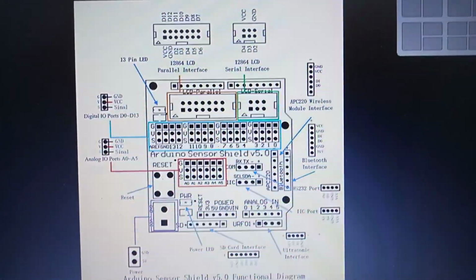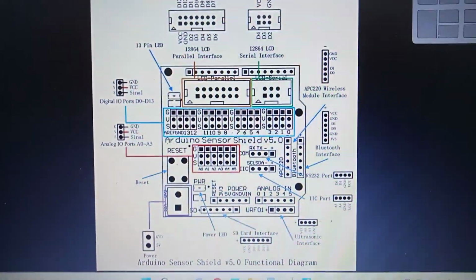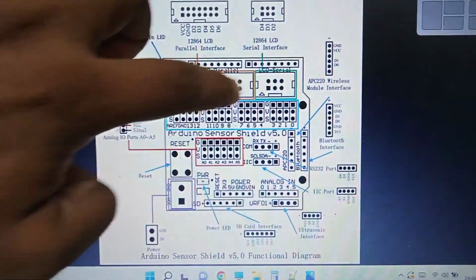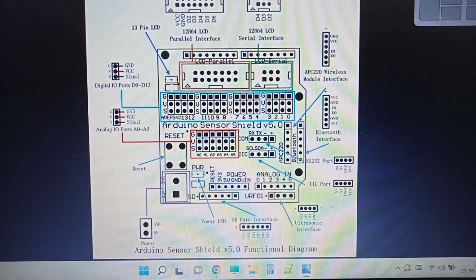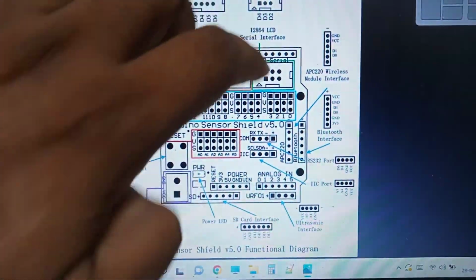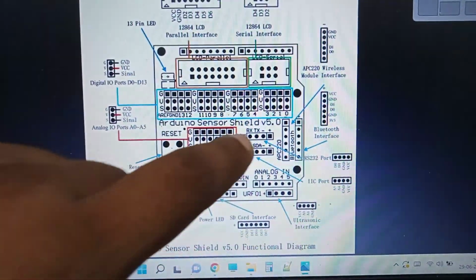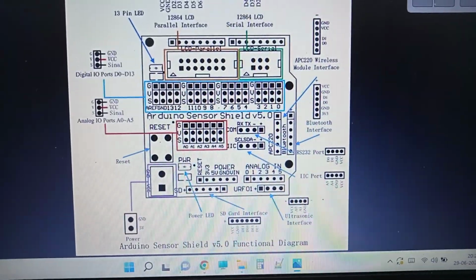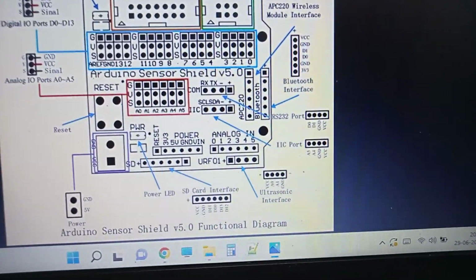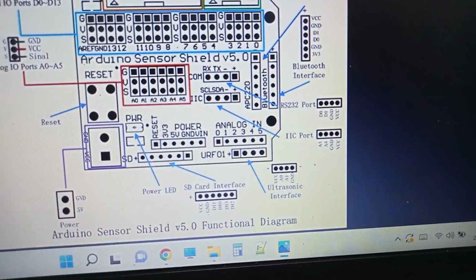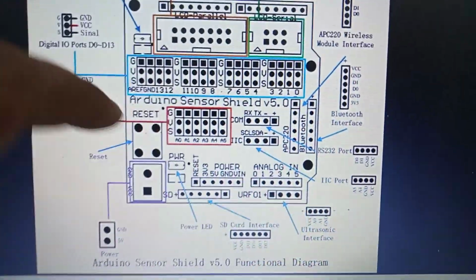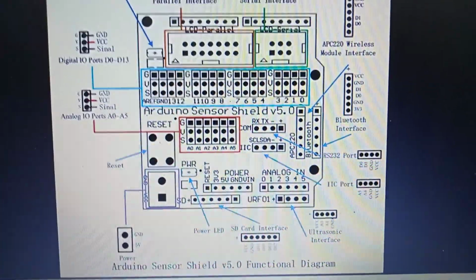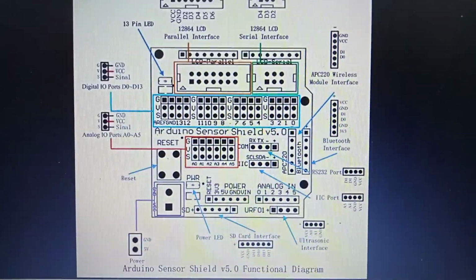Like if you are using a 2x16 LCD, you can pull out from these pins, no need to distribute the pins all across. And then you have a serial LCD interface, you have Bluetooth interfaces, Bluetooth modules can be connected, there are separate I2C port interfaces, there are RS232 port interfaces, and you can see analog interface, you can see digital interface. So such a lovely board, right?